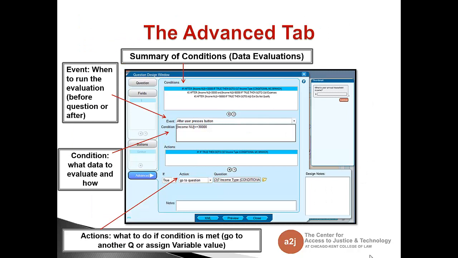The final tab in the question design window is the advanced tab. There are four main sections in the advanced tab. We have the summary of conditions, the data evaluations that are going to occur in this interview. The event, that is when to run the evaluation. You either can run it before the question or after the end user presses the button.